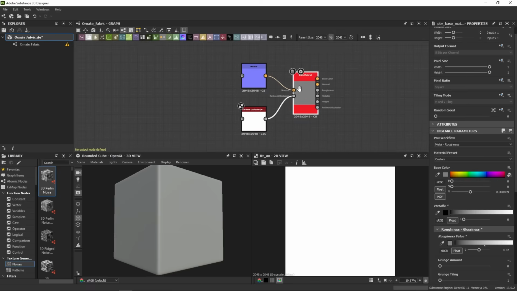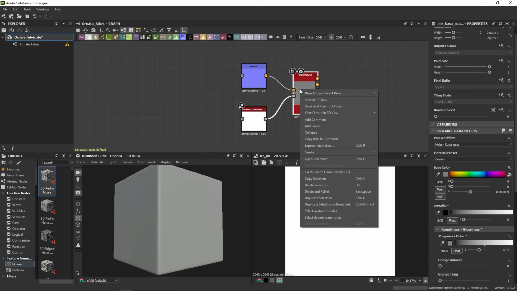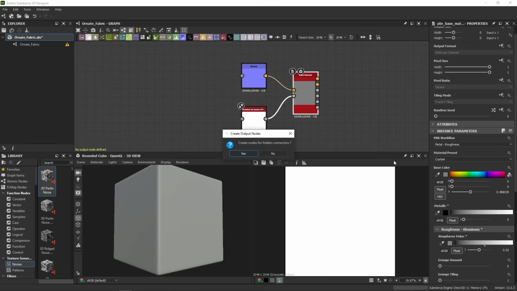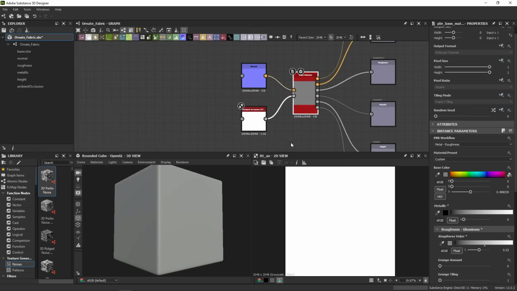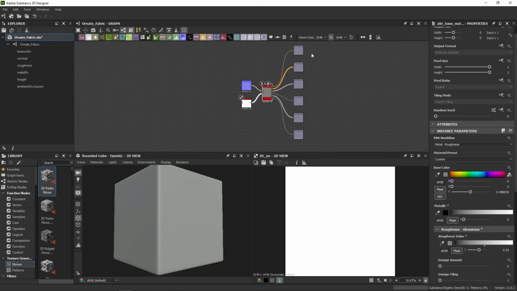If you go to your base material node and right-click it, you will see that we have a Create menu here. Click on Output Nodes and say no to this. And that's it. Designer automatically created outputs for each channel. Now we don't have to worry about it anymore, and we'll go back to this later when it will be time to export our work.